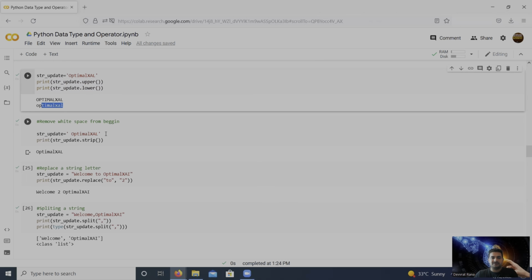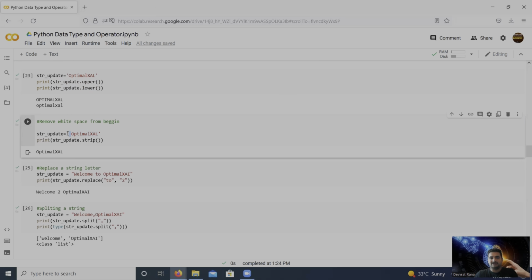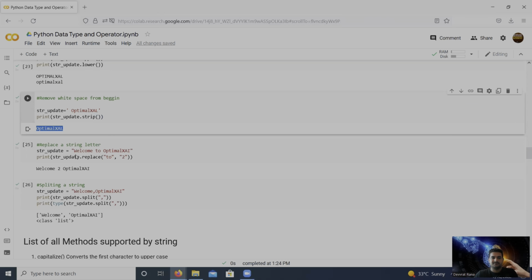And in case we have the requirement to remove white space from the beginning of a string, we can use the strip function here. You can see there is white space in the variable, at the start of the string, and by using the strip function we are removing this white space.